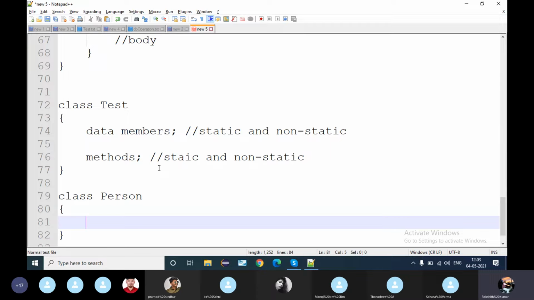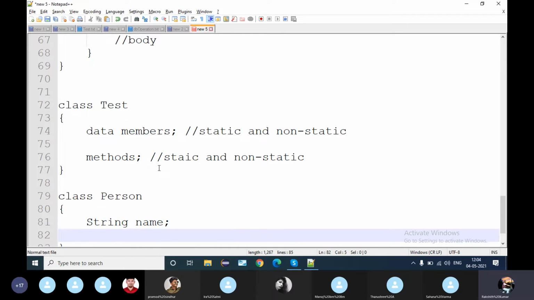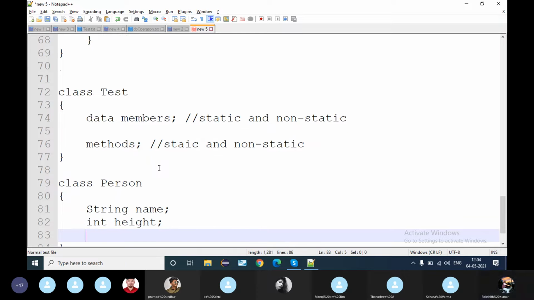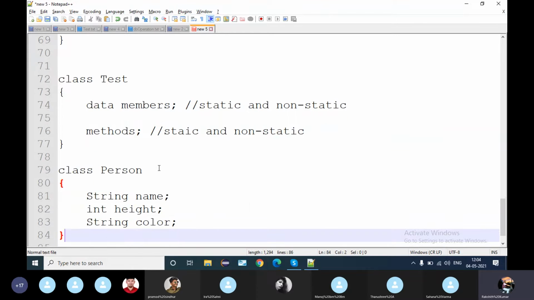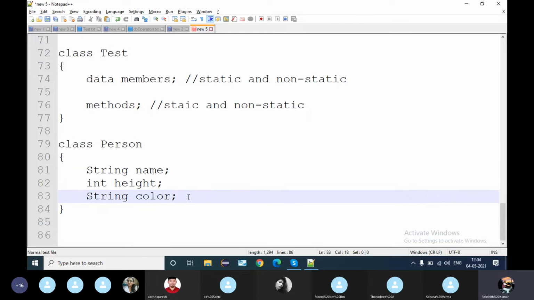So for a person I'll be writing a few properties. What are the properties? A string, name of the person; an integer, height of the person; a string, color of the person. All these things are the properties I have written, and they are non-static data members. How is it non-static? If you are not using the keyword static, it becomes a non-static data member.